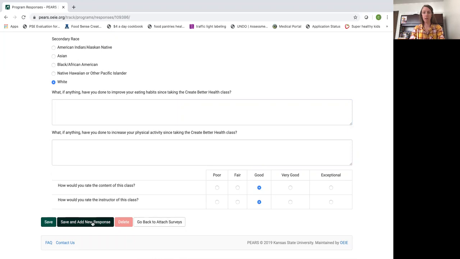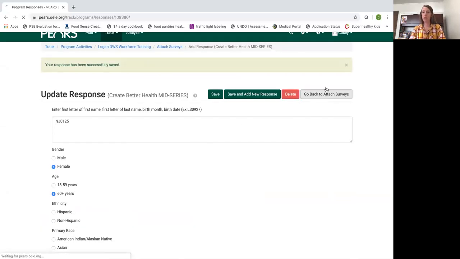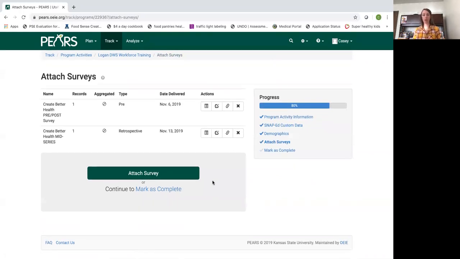Okay. If you had multiple mid-series, you could go ahead and add them here. I'm going to go back and attach surveys just so I can show you how you would build a whole program activity of Create Better Health classes.